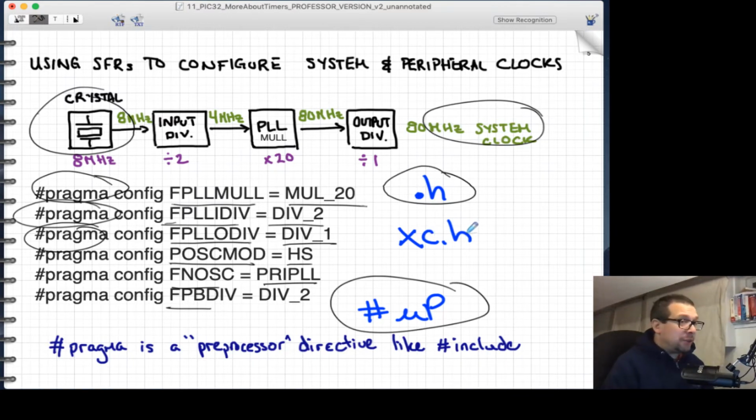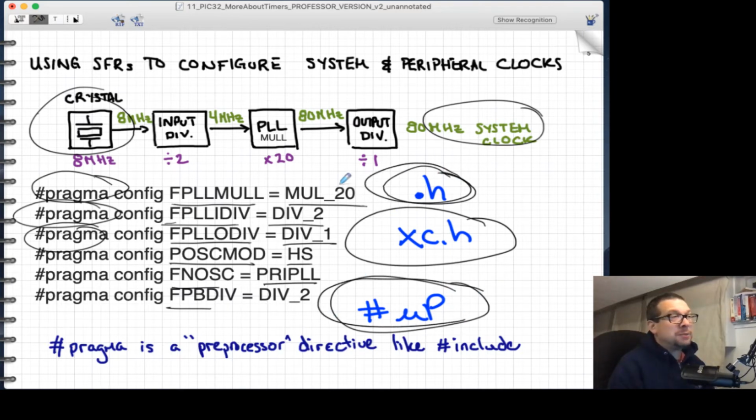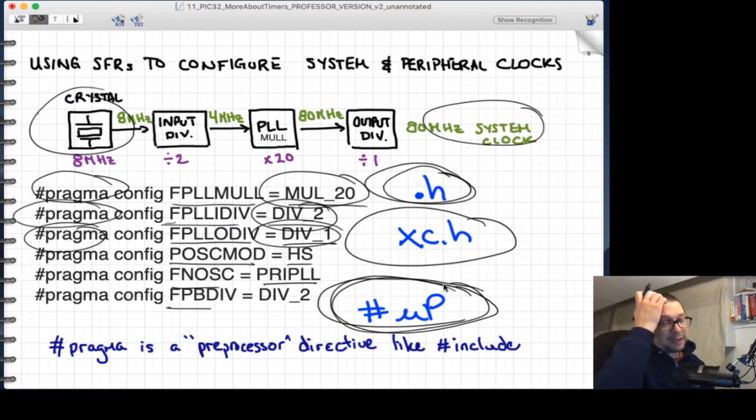We generally with MPLAB X don't have to worry so much about what that actual header file is named because we include xc.h to go and find it. There's some scripting that goes on inside of xc.h that will find the specific numbered header file to figure out these definitions. Okay, but if you need to take a look, you can actually go and find that file, and it will show you which multiplier or divider values are permitted.